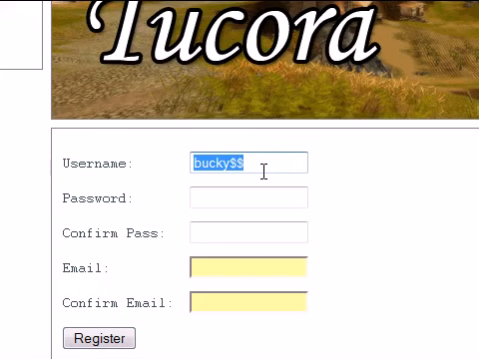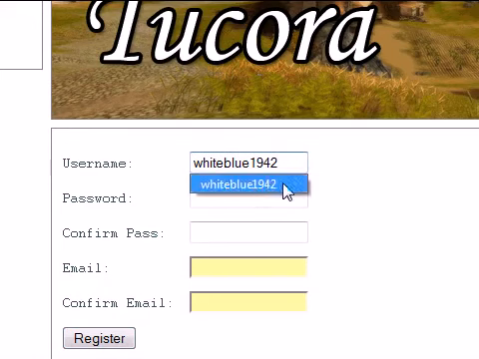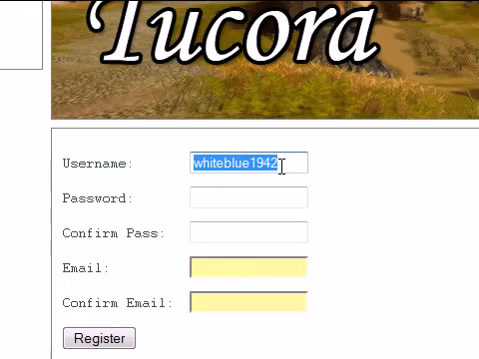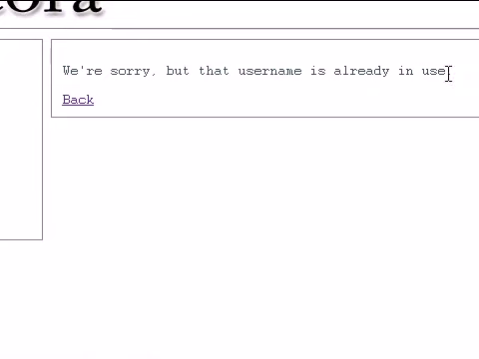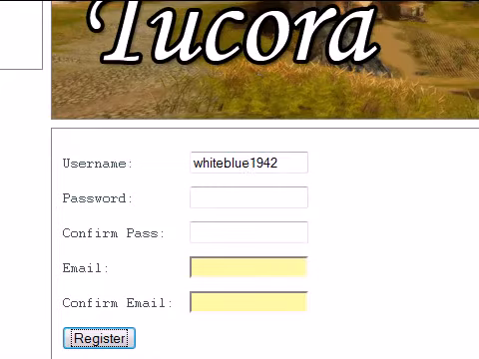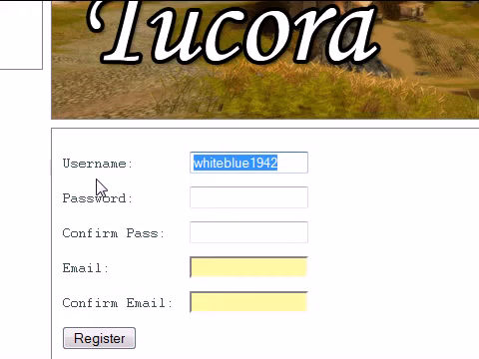But in this tutorial I'm going to show you guys how to check if the username has already been taken. So once you're trying to register for something on any website and you click register and it says, we're sorry, but the username is already in use, that's what we're going to be testing for today. By the end of the tutorial we're going to be checking if the username only contains letters and numbers, and also if the name was already used.